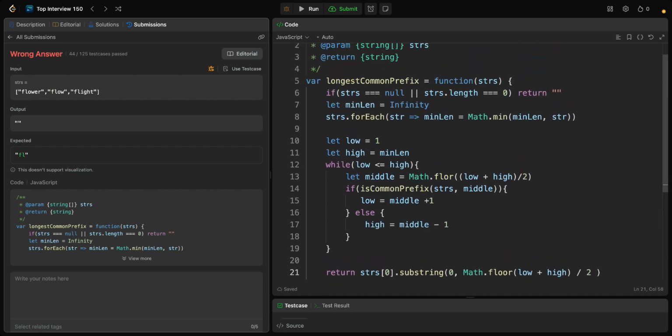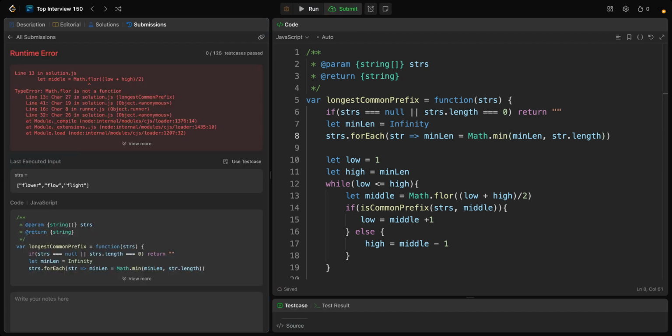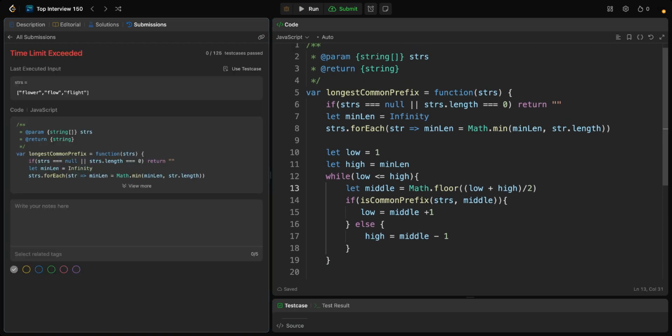So if strs equals 0, we return. The min length, I guess, equals infinity. And for each string we update min length with str.length. This is the first problem. Math.floor... Okay, so I have a problem here.